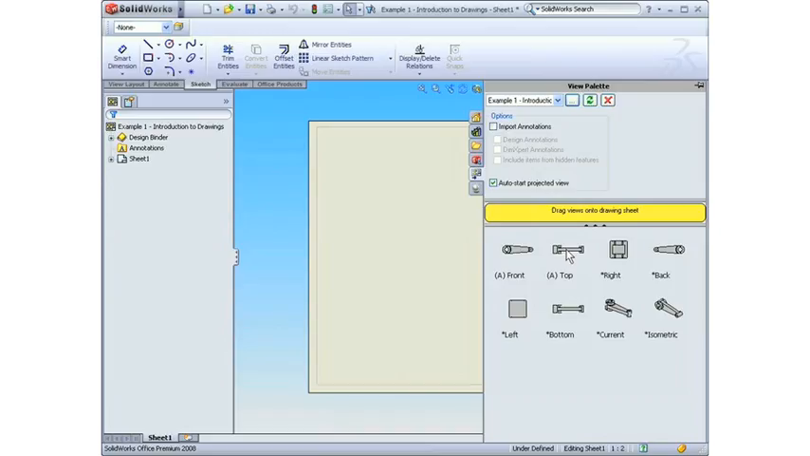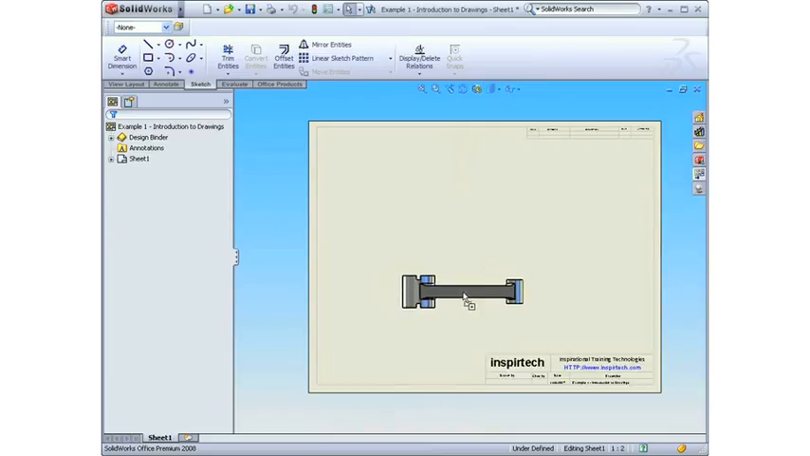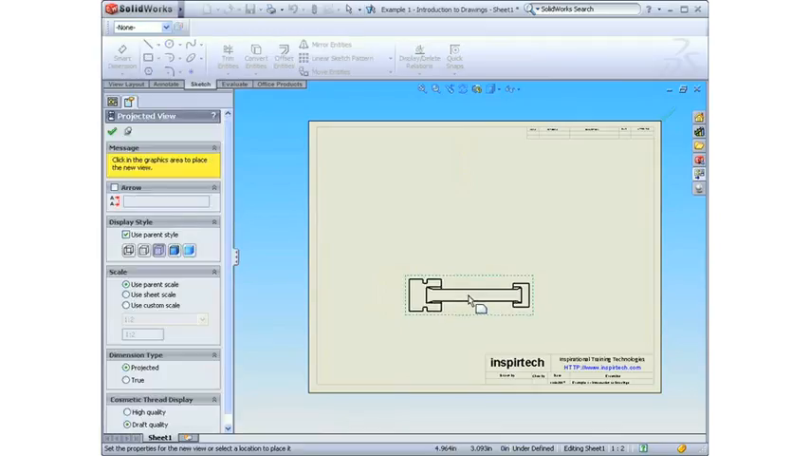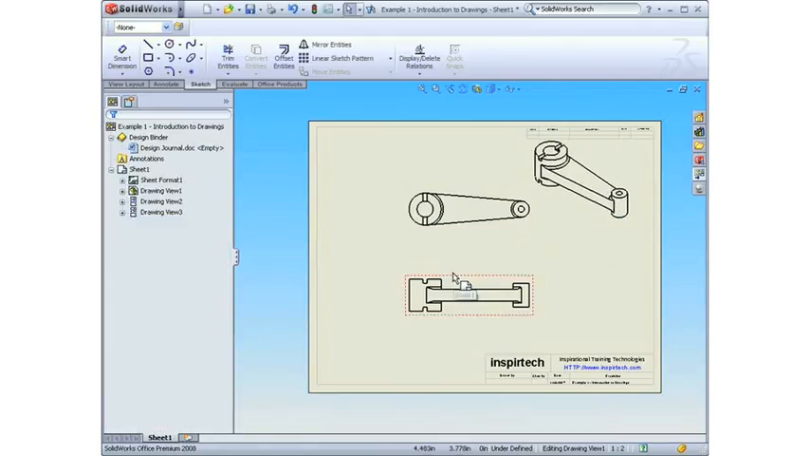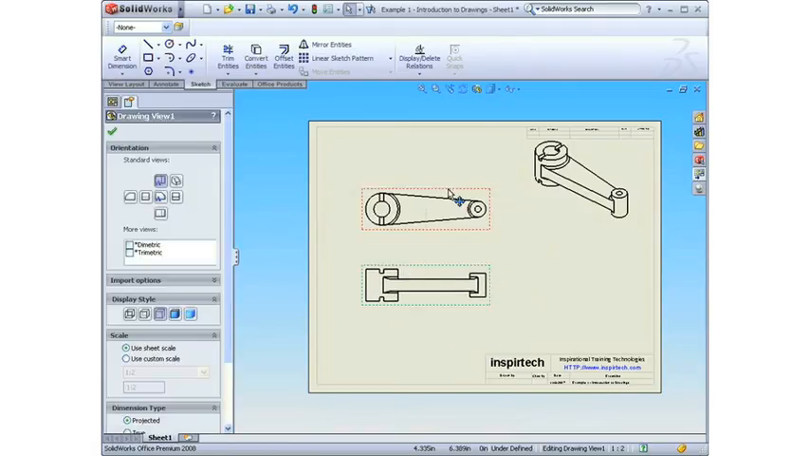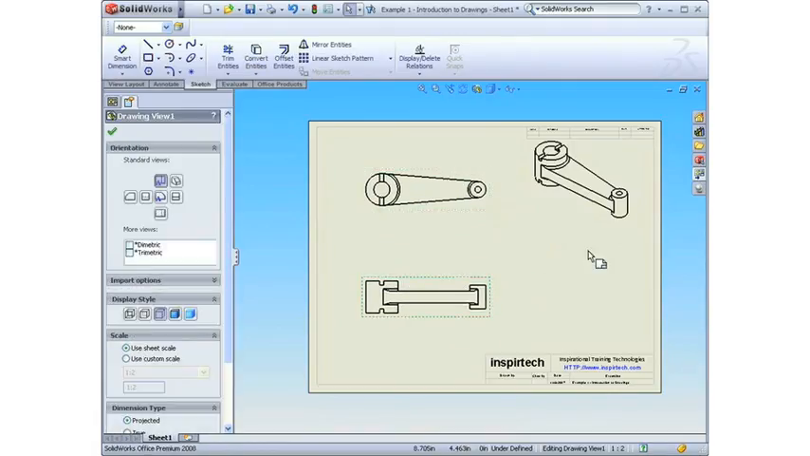So I'll select the top view and drag it over to my graphics area. I can drop that, and then I've got a projected view dialog automatically opened with the thumbtack on to keep it visible. So I can continue to drop views projected off of my first view. I simply want a top view and an isometric view. And then I'll press Escape to get out of the projected view dialog. Now let's reorientate these views so that we make best use of our drawing space.